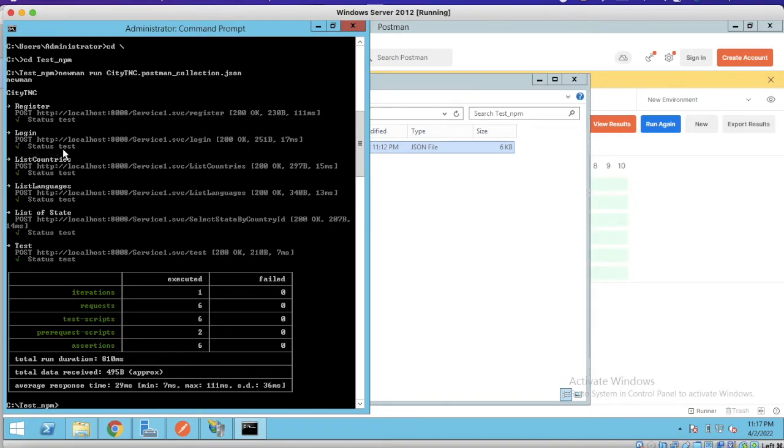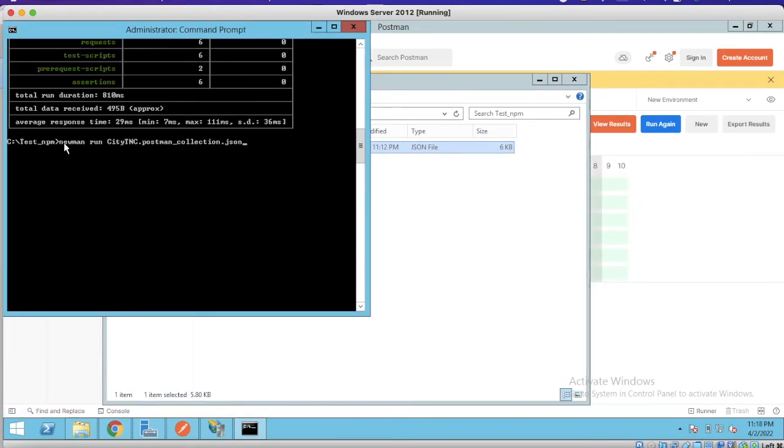I have the status test, each one of them, and here is the table that shows the number of iterations, the request, how many requests. I have 6 APIs, so 6 requests, and there's 1 iteration, and nothing has failed. So I'm going to do the same command, but I will increase the number of iterations.